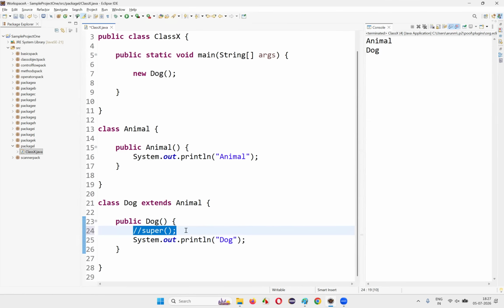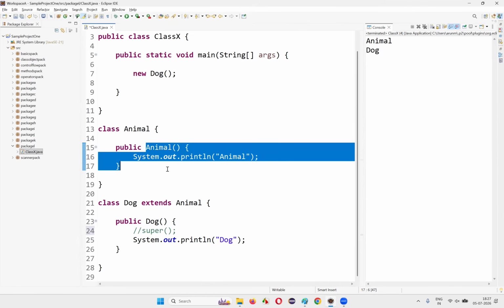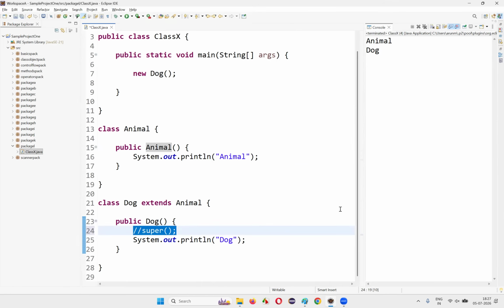Even though this statement is not visible, I'm writing it as a comment, guys, because Java maintains this statement internally: super of circular brackets. Super means parent class, so the parent class constructor is called using this. So the child class automatically calls the parent class constructor, even though you are not calling it explicitly. If the parent class constructor has zero parameters, it will happen very smoothly, guys.